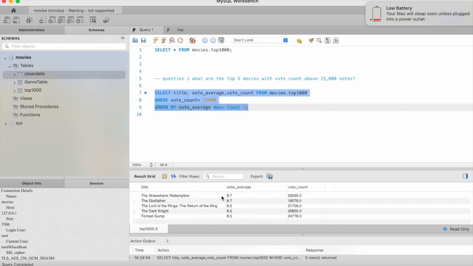We can see the first one, the vote average was 8.7, and we can see it was 23,935. And we can see all the ranking going from top to bottom. I believe that if we change the vote count to a different number, we'll find something else.